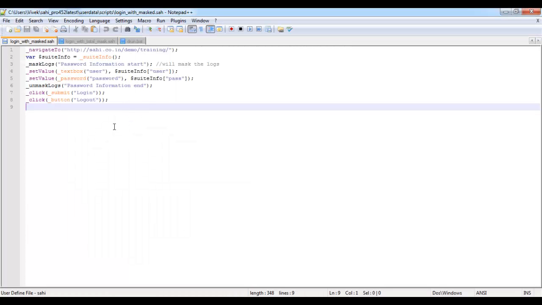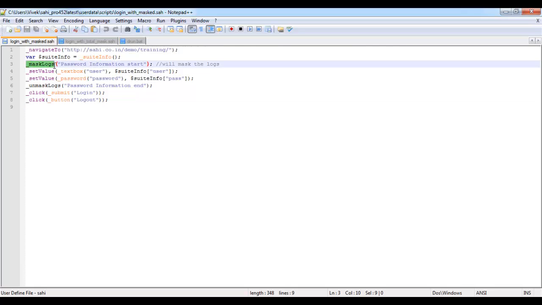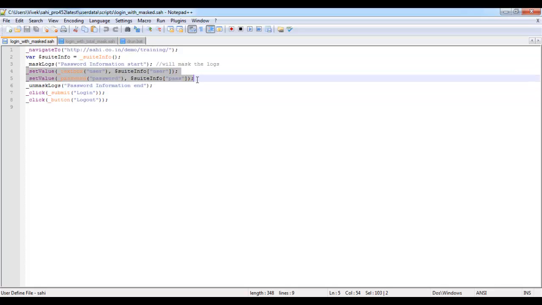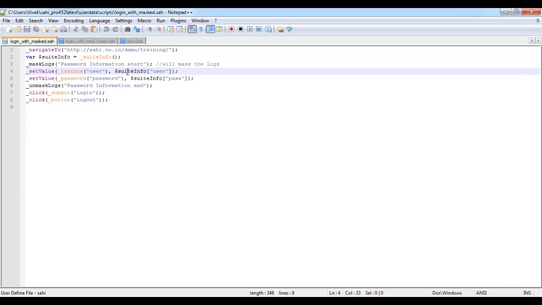If we look into this script, this _mask logs and _unmasked logs will mask this area of the script run. Now as I mentioned earlier, we can use this suite info and then use the variables present in suite info to provide the input to these statements.